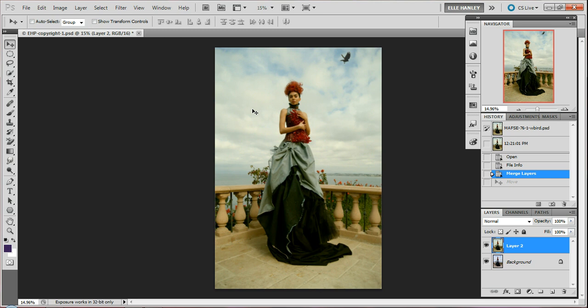So there you go. That's how to embed the copyright into your image. I hope that you found that useful, and I hope that's something you can apply to your editing.